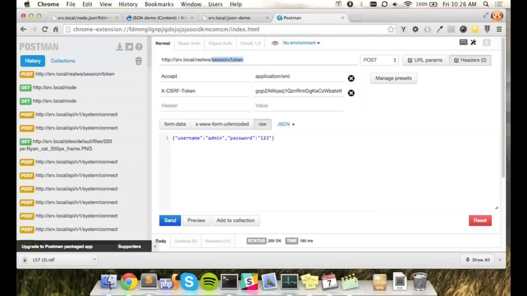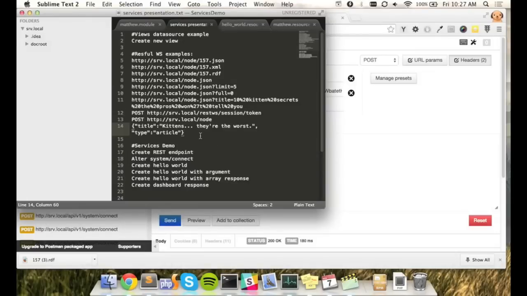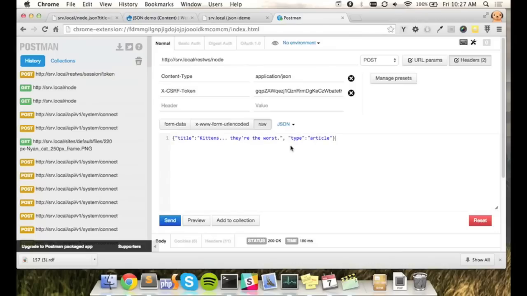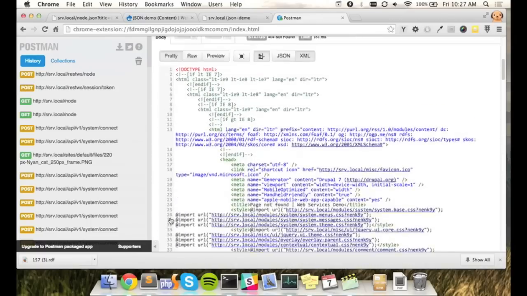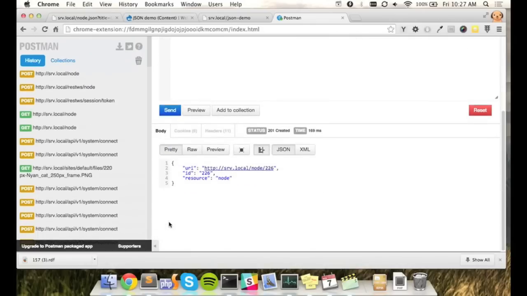And now if I want to author content, I think I need a content type header, but I'm not sure. So I want to author content. This part of the URL is the entity that I'm authoring, and then I also need a JSON document like this. I'm going to specify a title and a type, and that's all I need to do in order to. Oh, not found. And what I get back is the ID of the content that I just created, which is great.